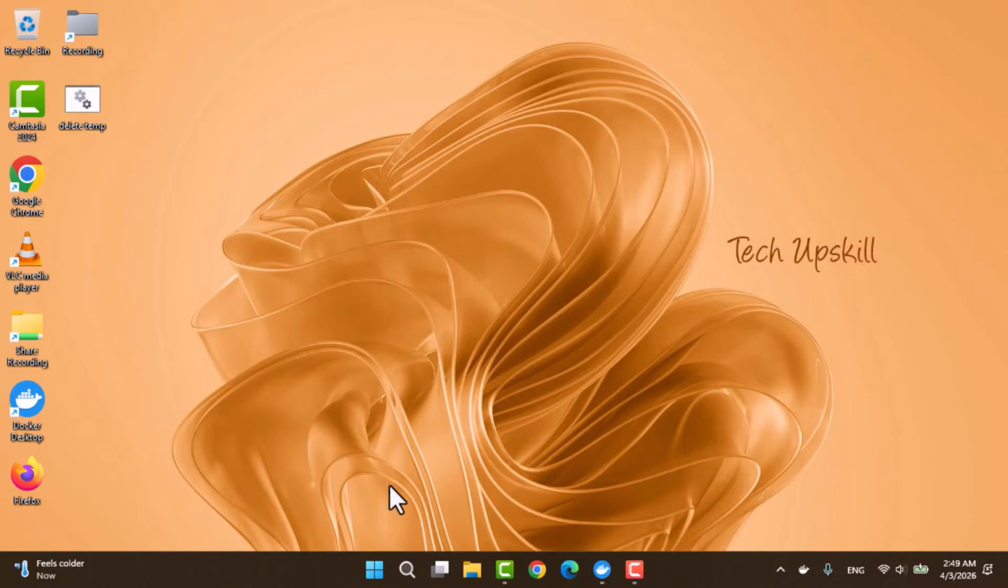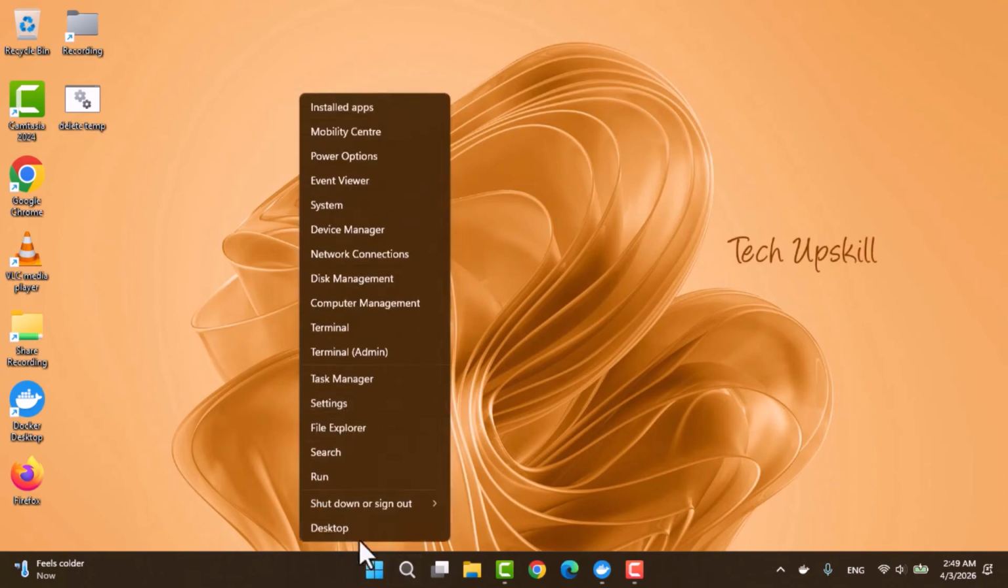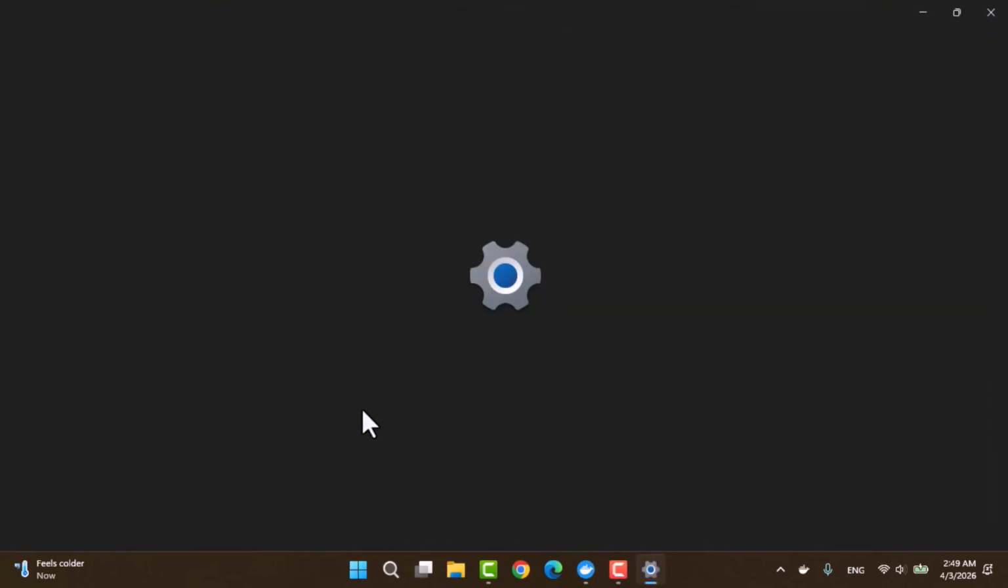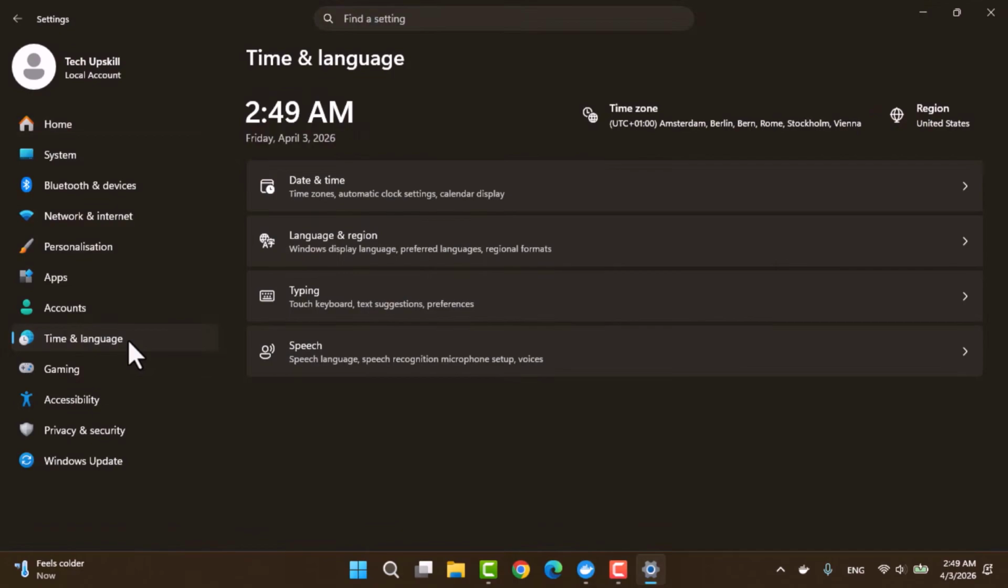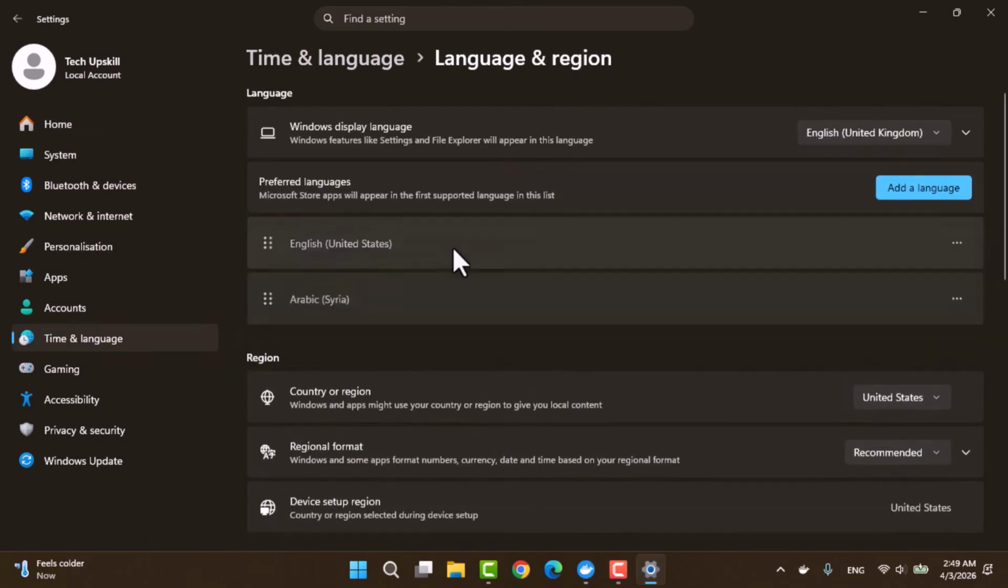If you are experiencing your keyboard language switching unexpectedly in Windows 11, there is a straightforward solution within the settings. Begin by right-clicking on the Start button, and then select Settings from the menu that appears. Once the Settings window is open, navigate to the Time and Language tab located on the left-hand side of the list. Click on this to reveal further options, and then select Language and Region.